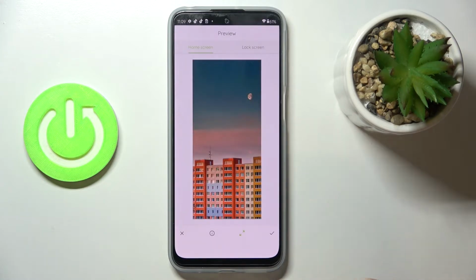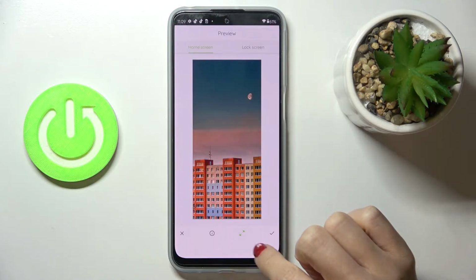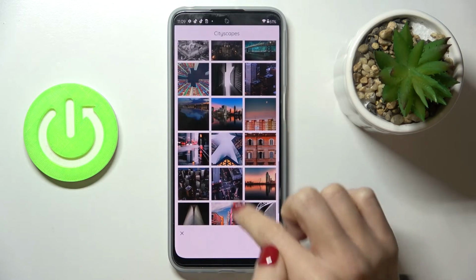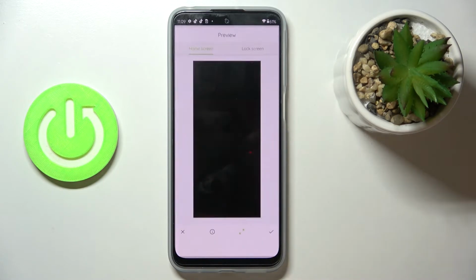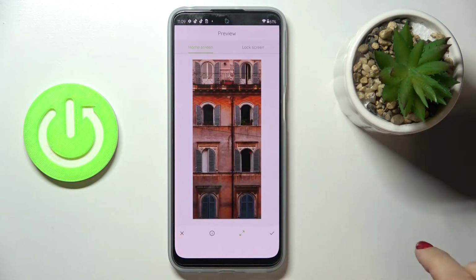Here you can take a look how it will look like on your home screen. Oh, I don't know why it's not expanding itself, but this is how you can also change the layout.